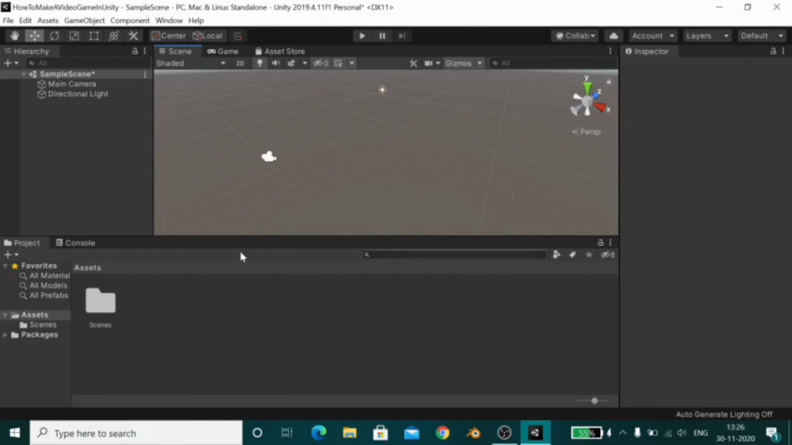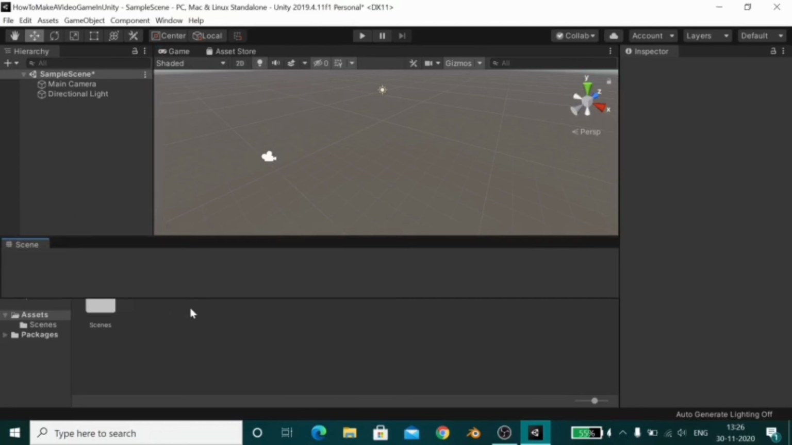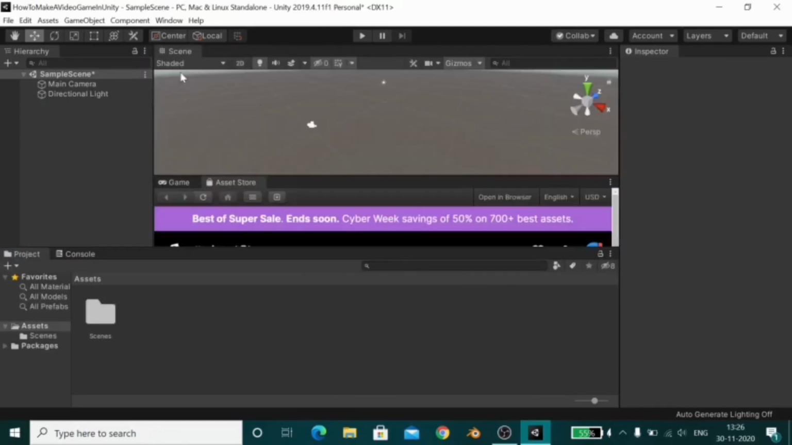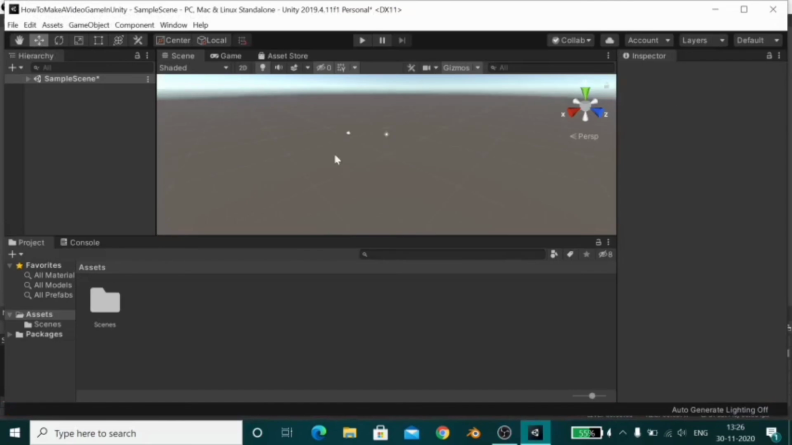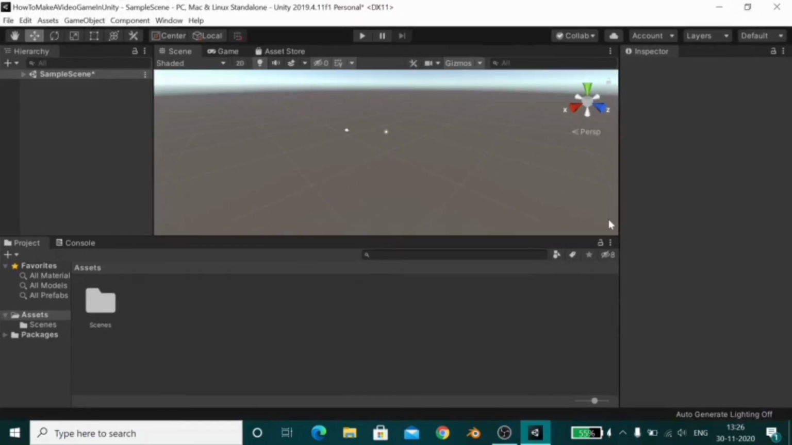Then that's pretty much it. You can customize the scene, you can drag it around, whatever you want to do with it, just have some fun with it. And when you want to go back to your default layout, just click here and click default. It will go back to the default layout.